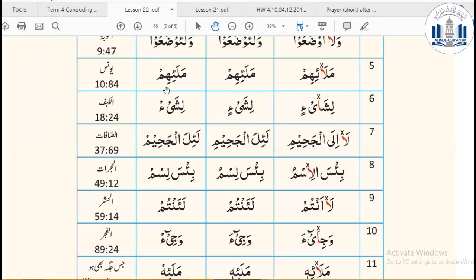Perfect. Well done. Okay. And just make sure that this is a hamza and not an ayn. Okay. So when you're reading it, pronounce it like an alif and not an ayn. Mala'ihim. Okay. Excellent. Well done. Jazakumullah.